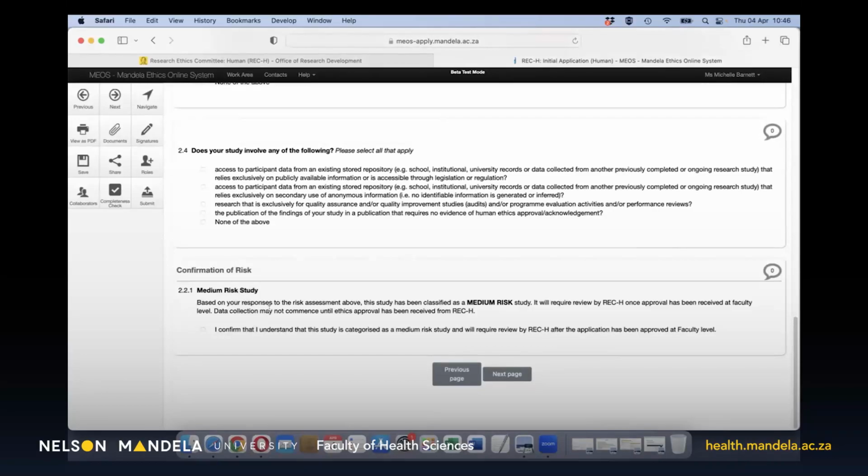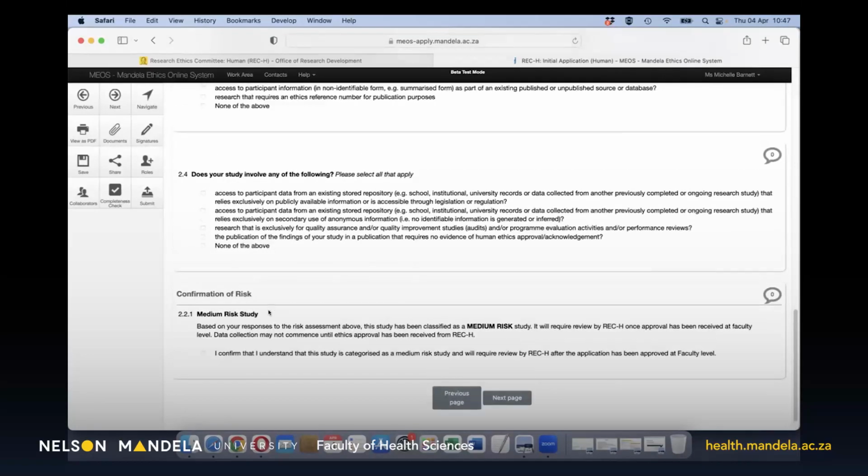If it comes up as a medium risk study, the process is that it will then go for a faculty review. All right. I'm not going to discuss the departmental review process because we are busy looking at that at the moment, but this would go to a faculty review process. And then as soon as faculty have reviewed it and approved it, that's not issuing a letter, they've approved it at a faculty level, it automatically goes to RecH, and then it gets reviewed again by the institutional committee.